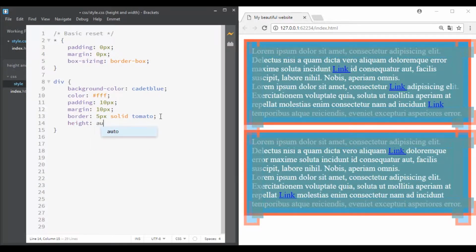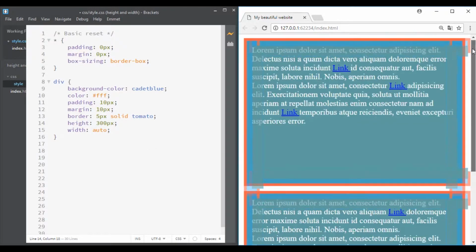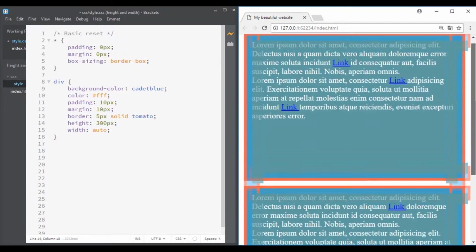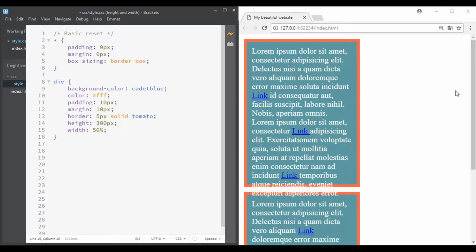The height and width properties can be set to auto, which is the default value. This means that the browser will do the job for us and calculate the height and width. But you can have full control over that. For example, if we set a value of 300 pixels to the height of this div, now our element has a height of 300 pixels. And the same applies to the width property.